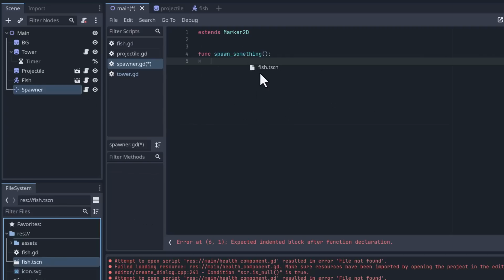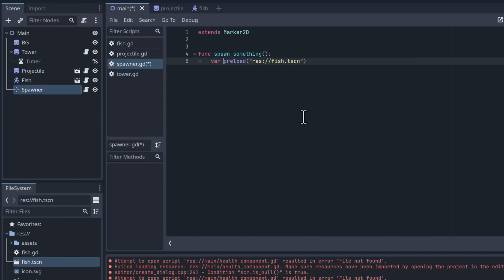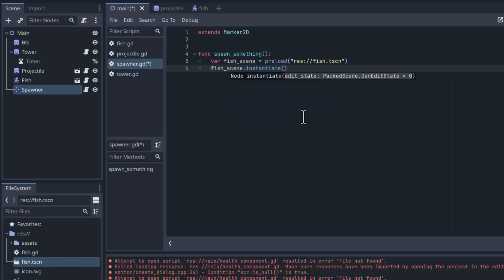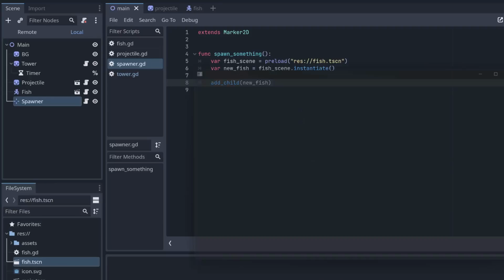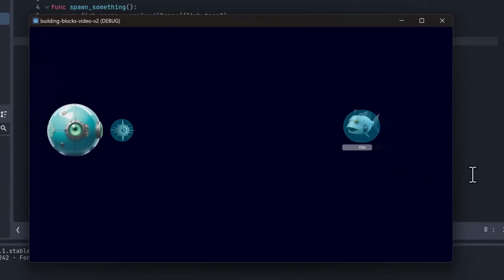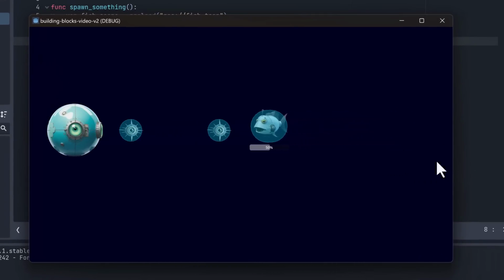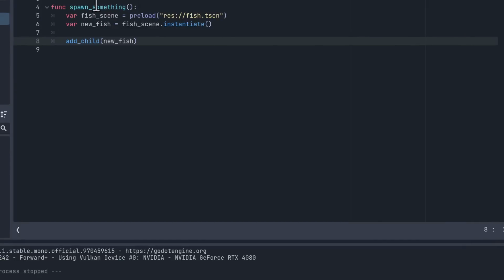So we drag in the fish. We assign this to a variable, fish scene. And then we create a new instance. Also assign this to a new variable. And we add this as a child of our own. Let's try it out. Well, it didn't work because nothing is calling this function.